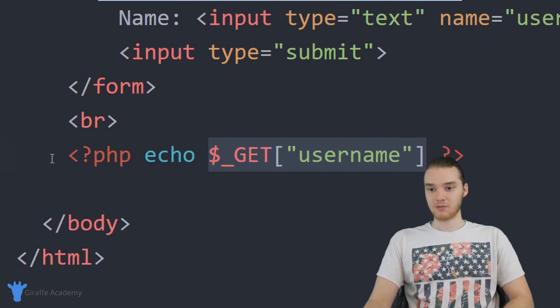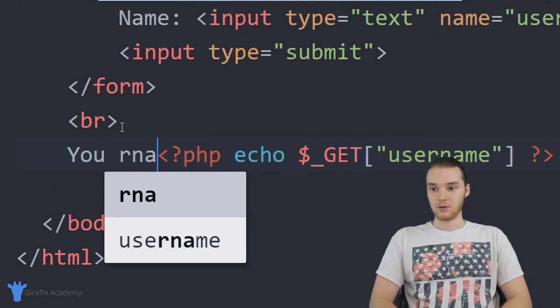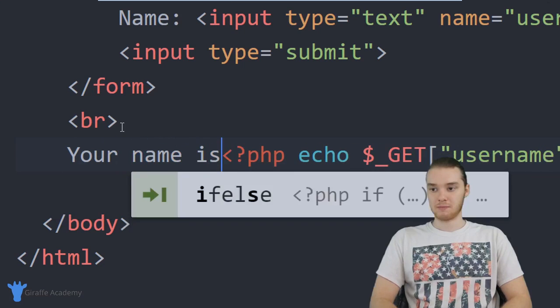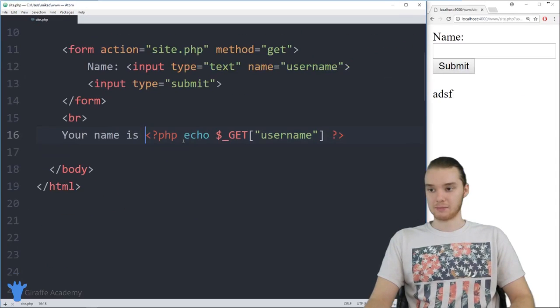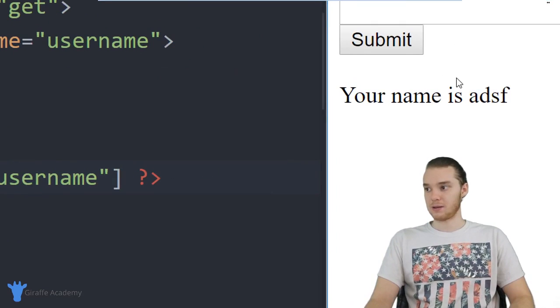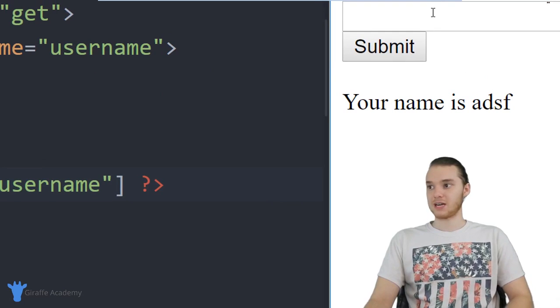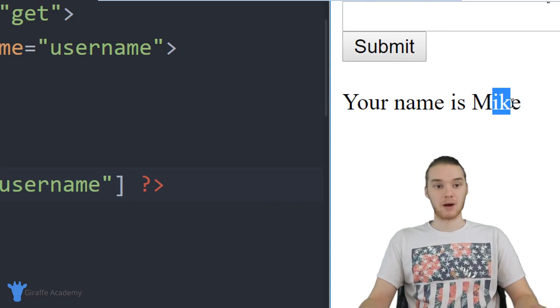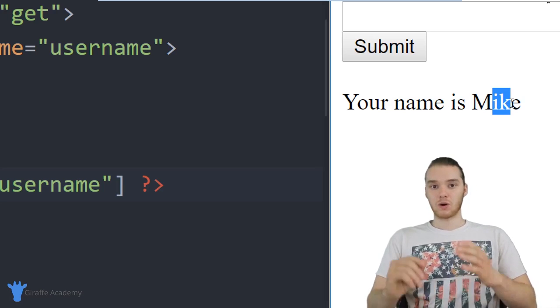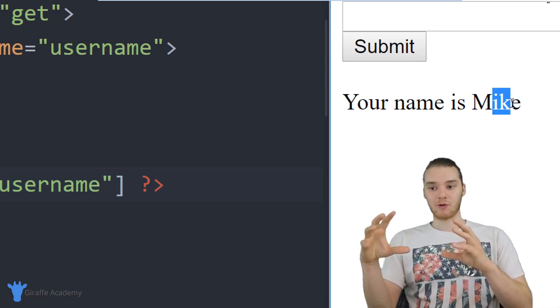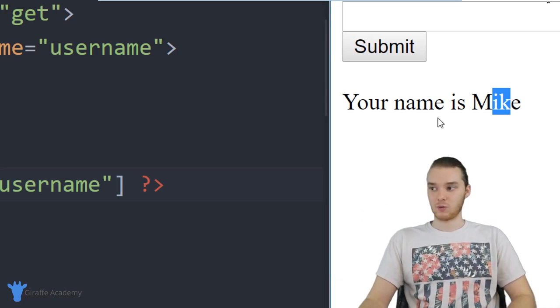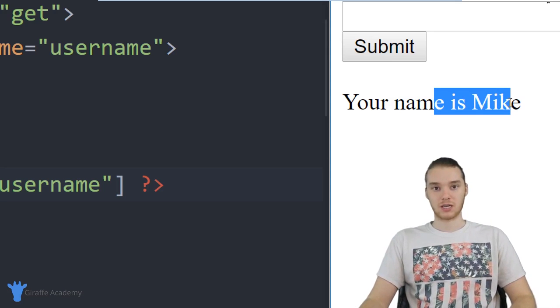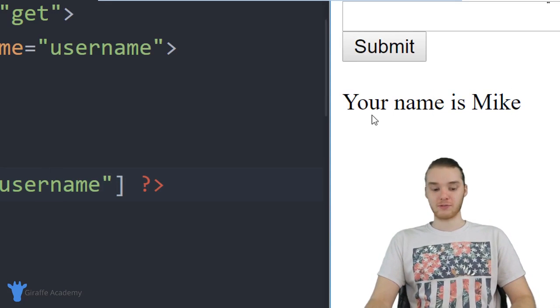And if I wanted, I could actually come over here and print out "your name is", and then it'll print out their name. So now it'll be a little bit more of an explanation. You'll see down here now it says "your name is ADSF". But if I actually typed in my name like Mike, now it'll say "your name is Mike". So essentially we're taking the information that we got from the form and interweaving it into our HTML document just like that. And you can really do this for as much information as you want.